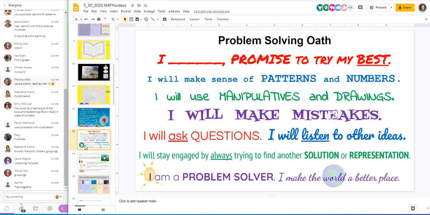Before we jump in, I always ask my learners to look at the problem-solving oath on slide 13. If you pledge to this oath, would you write your name in the chat box?